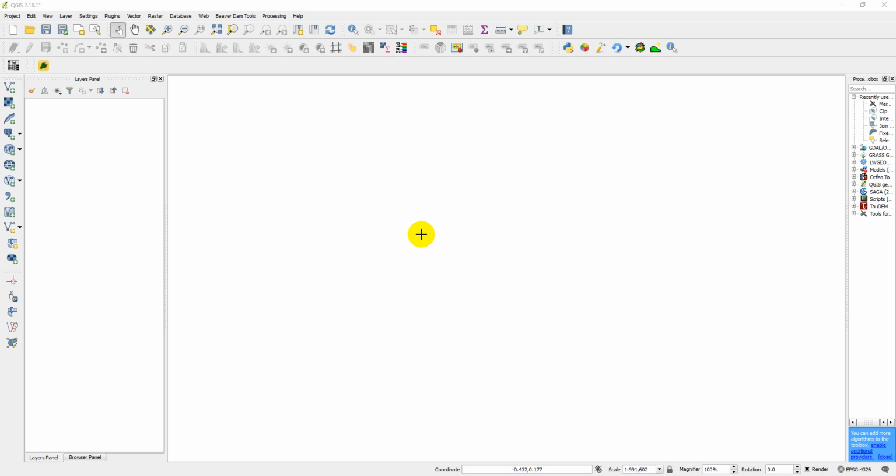So in this video, I'm going to show you how you can add NAIP imagery from a server into QGIS. This is something you can do in ArcGIS, and you can also do it in QGIS.